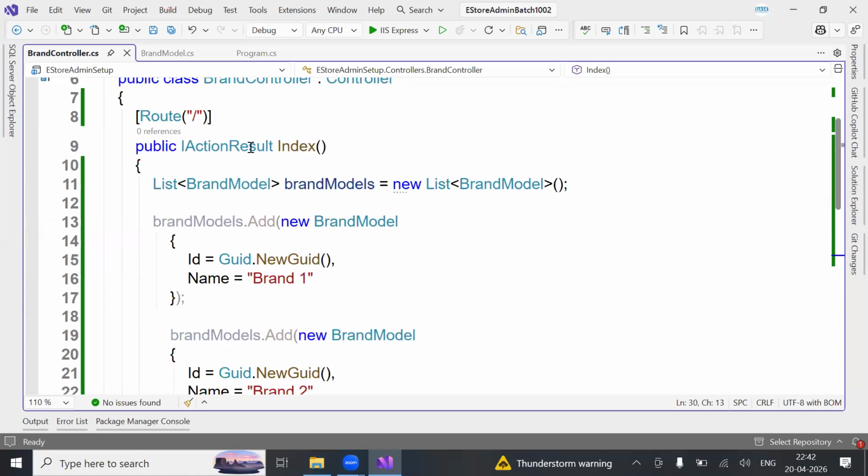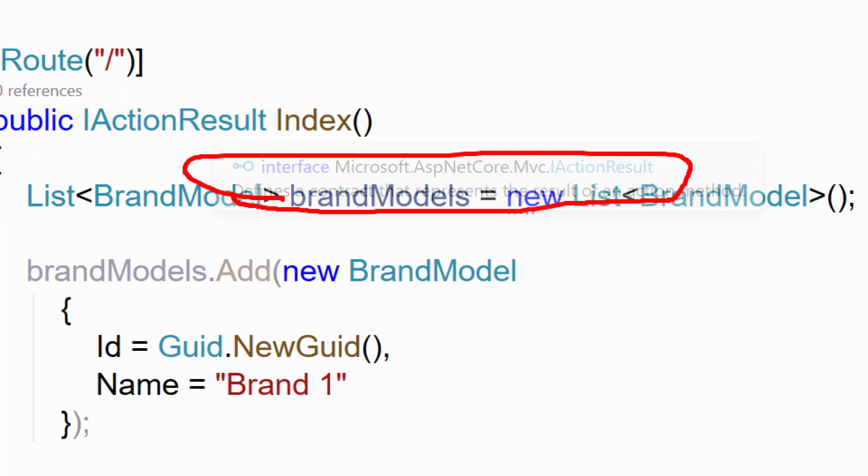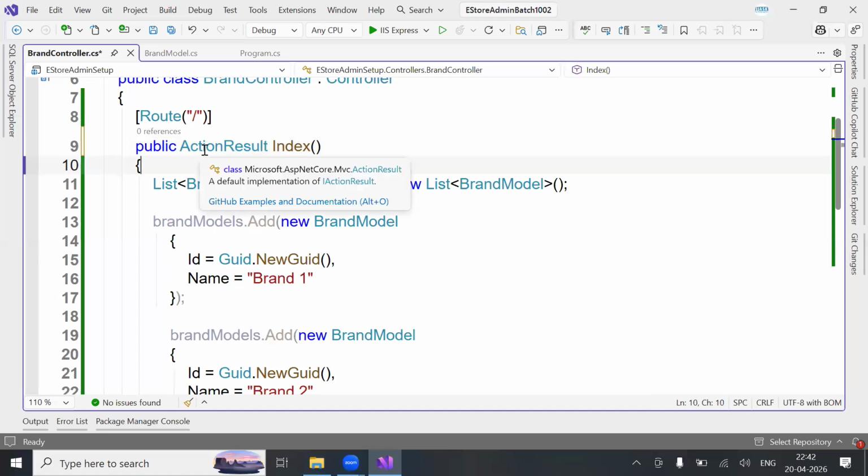Now you understand, right? What is the difference between them? That's why I'm asking. See here. What is it saying? Can you read this? It says interface. Now if I remove the I, what is this? Only a class.